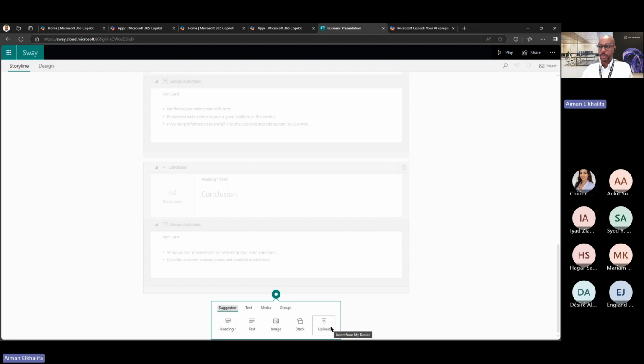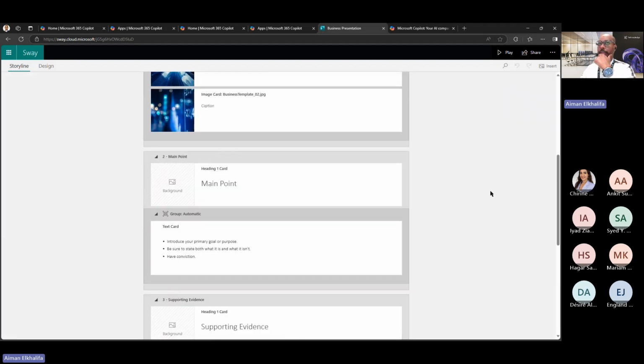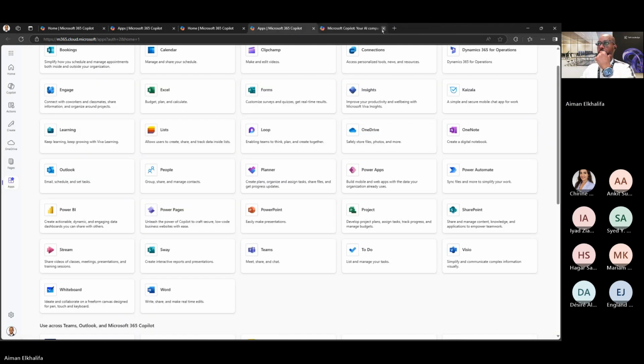You want to upload a file or a picture, you can add a live tweet. So any interaction happens to that tweet, you can see it here. You can embed a YouTube video within your Sway, and so on. So text, media, and then maybe you want to group elements together. It's pretty easy to use.